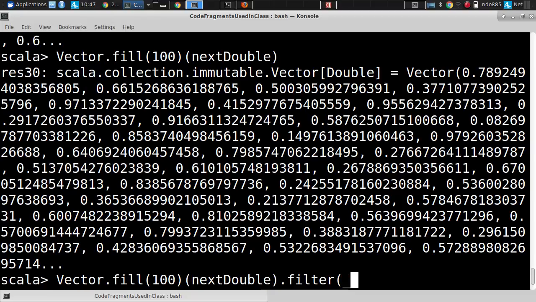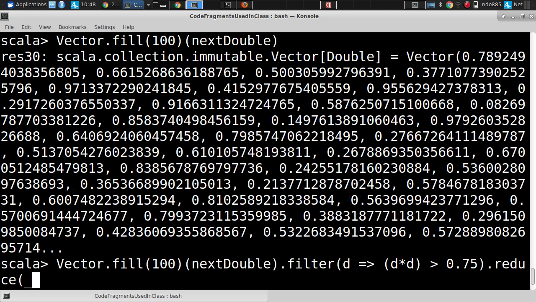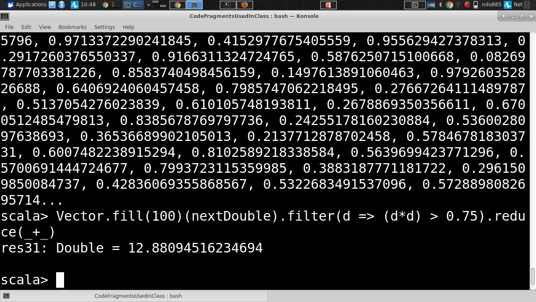If we did this, what would it be expecting? Something that takes an argument. So we need to take in a double and then do what with it? Square it and then compare it to 0.75. Square it, okay, d times d, and compare it to 0.75. Okay, good. And then what? And then reduce it, by adding them up. Okay, good. There we are.